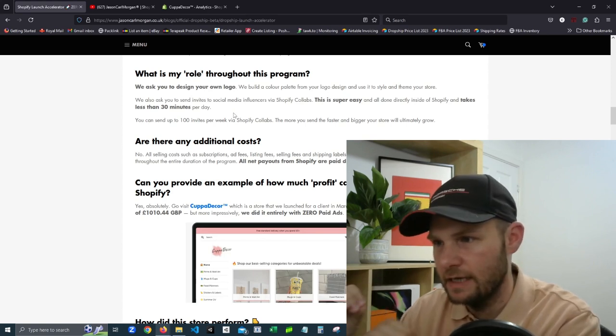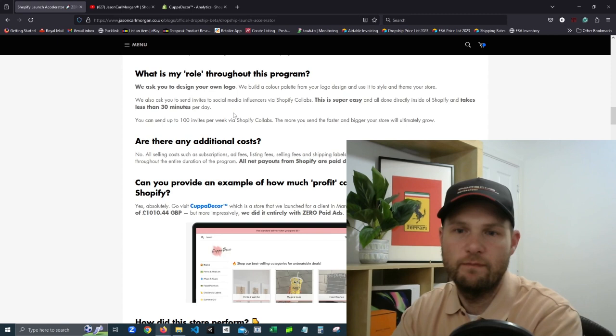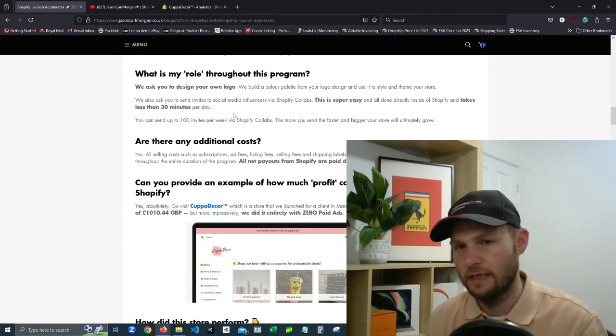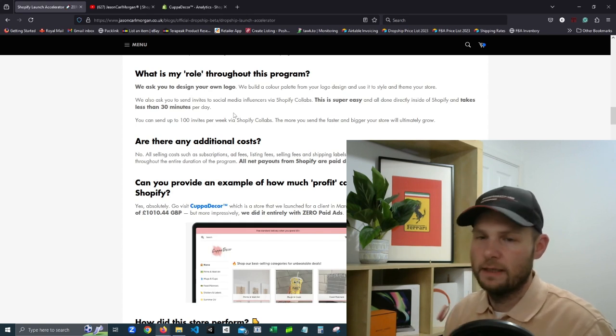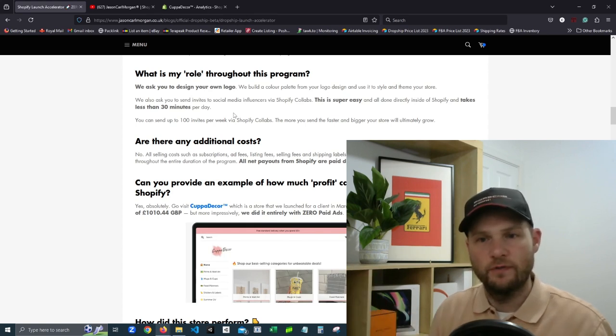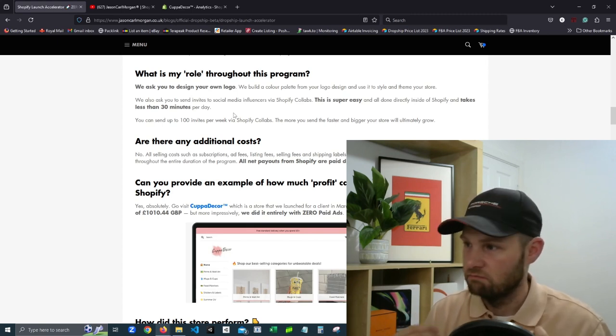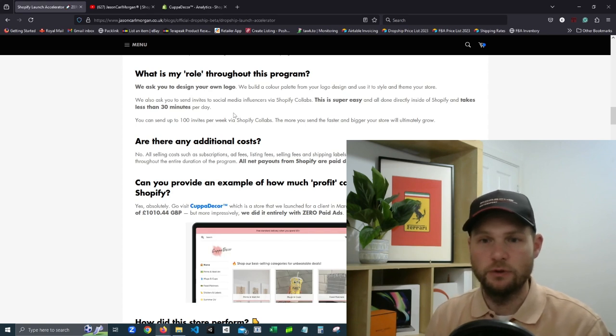Now, you can send up to 100 invites via Shopify Collabs. You can request an increase to this limit later on, but in the beginning, Shopify only allow you to reach out to 100 people. And that's honestly all you need to reach out to. 15 people per day. It takes a few seconds to do each one.